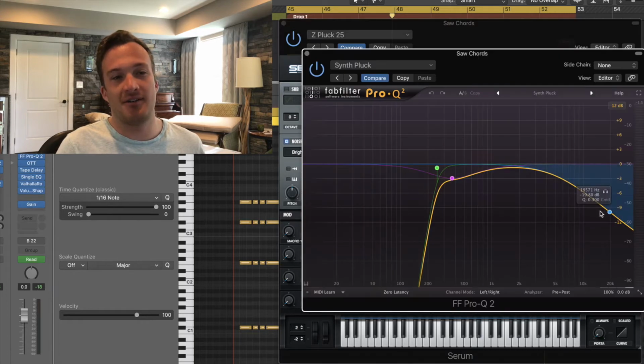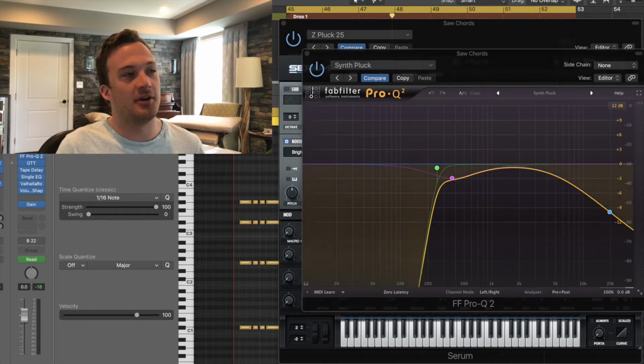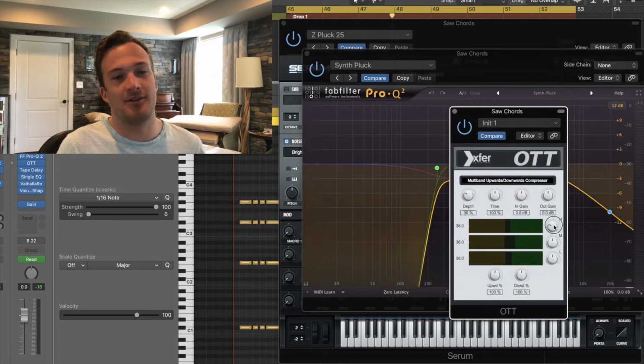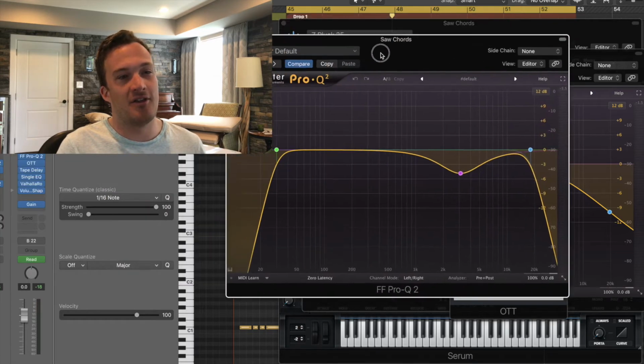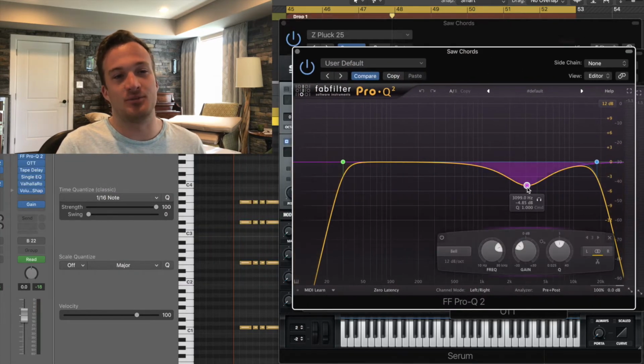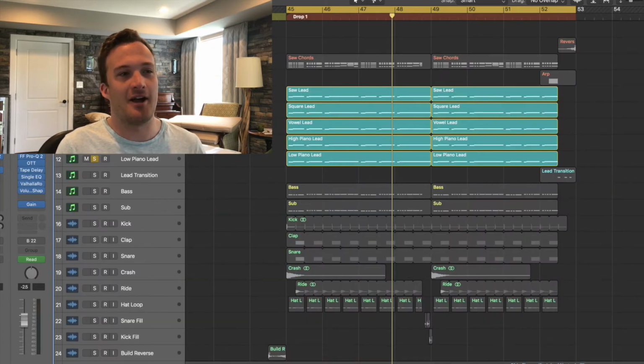Here's some EQ I have, cutting off the high end. Then I have some OTT here, that's cutting off even more of the high end. Then I have another EQ after it that's cutting off some resonant frequencies around 3100 Hertz. Let's get into the leads now.